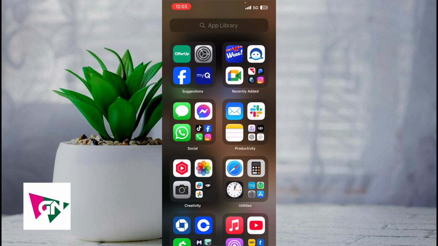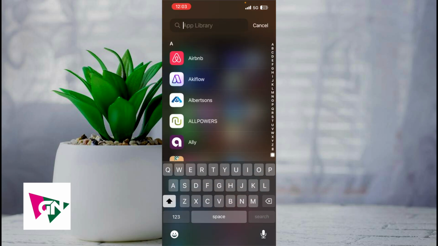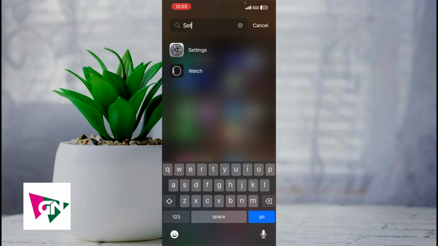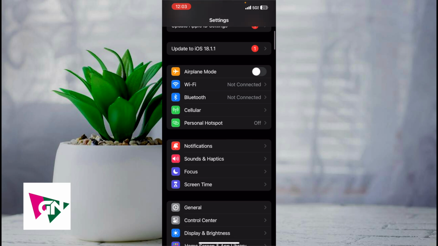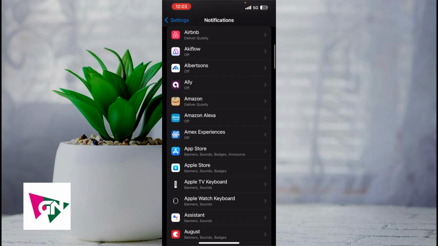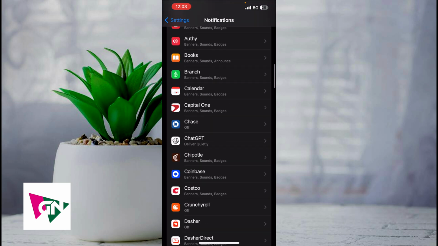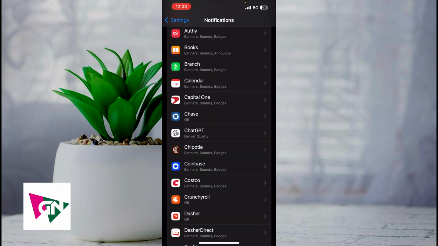There's not going to be a lot of steps involved, but the way to actually do this is that you're first going to go into your iPhone, and then on this page here, you want to find your settings tab, which is this gray icon. So click on your settings tab. Now on this page here, you want to scroll down to where it says notifications. So click on notifications. And then from here, you want to scroll all the way down until you find the Coinbase app.